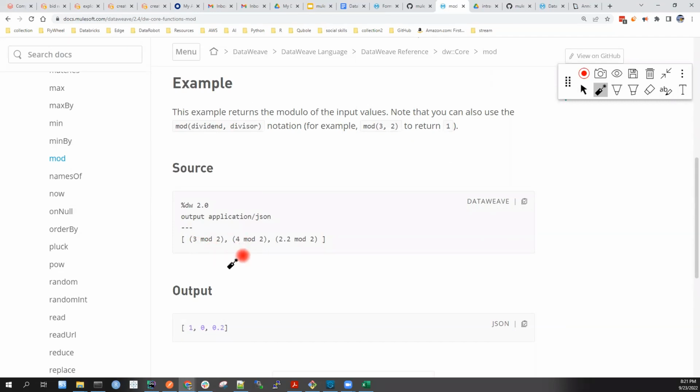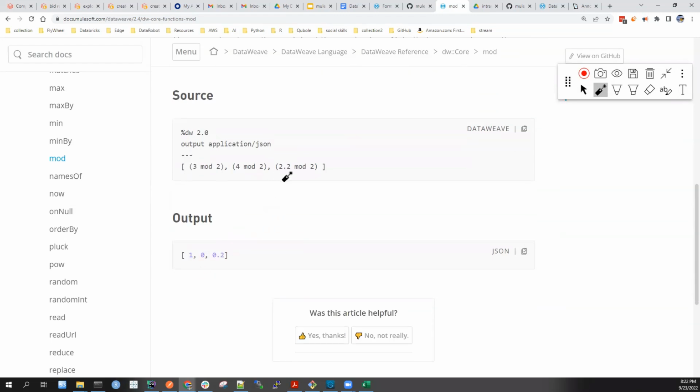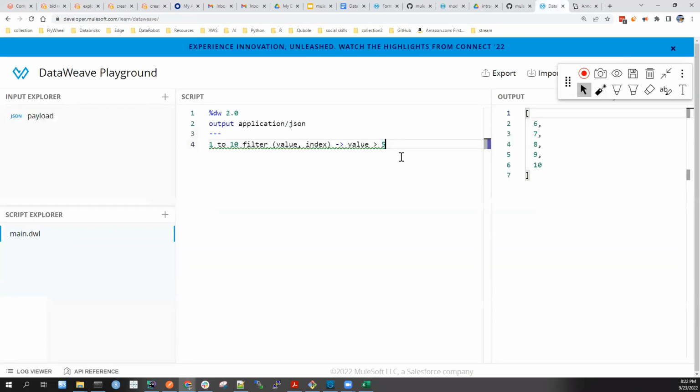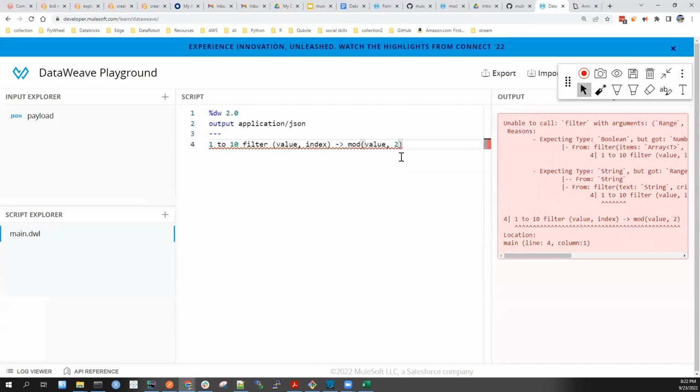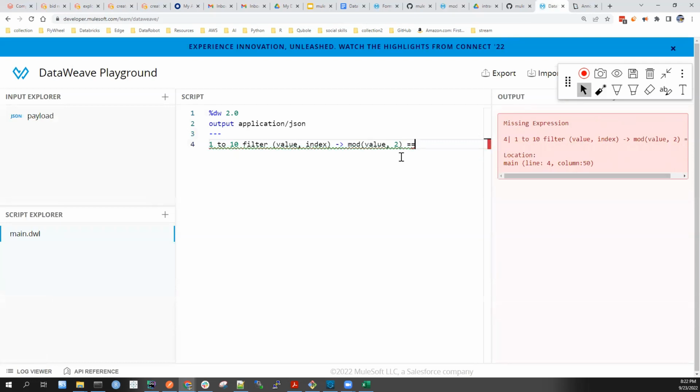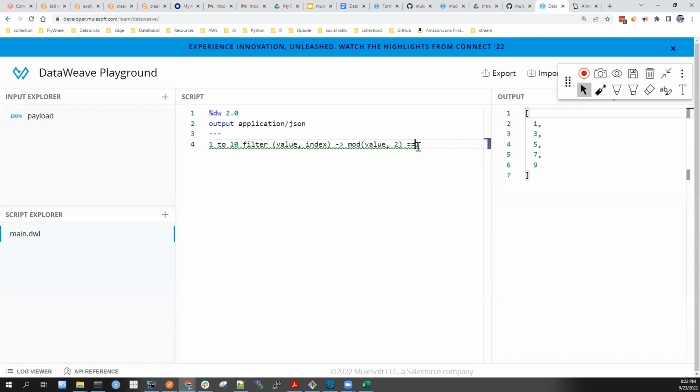4 mod 2, there is no remainder. So you see 0 here, 0 here, 2.2 mod 2, also it gives 0.2. So we can use the same thing here also, mod of value 2 equals to 1. So these are odd numbers, right? So when we divide it by 2, the remainder should be 1.